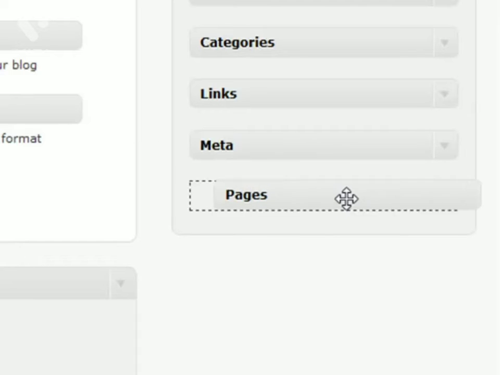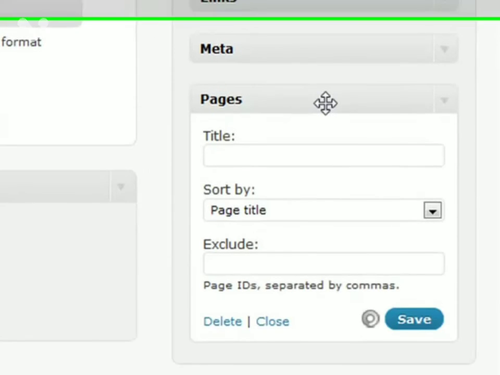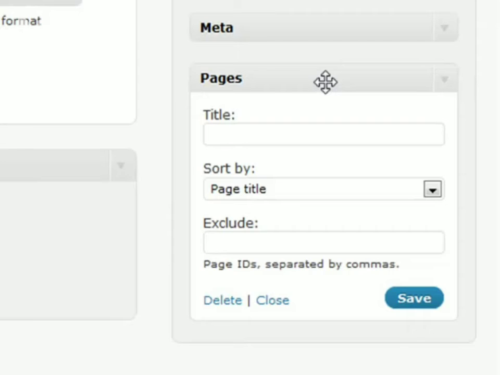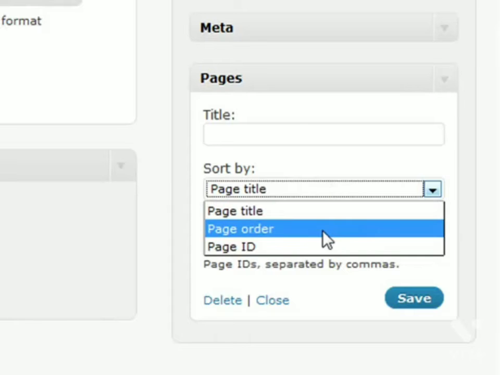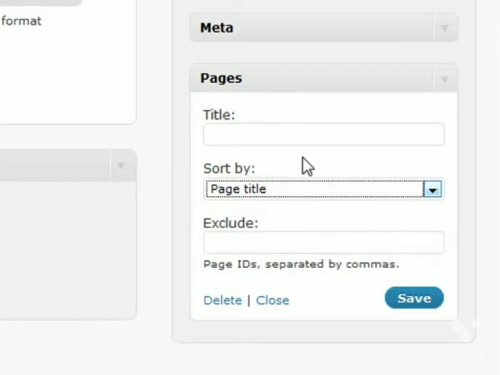Pages. Very important thing about this pages section is not only obviously does it show your pages, but there's an extra feature in there that you want to have. Obviously you can sort by different items such as your page order, your page ID, or just the title as normal. But there's a little exclude section.